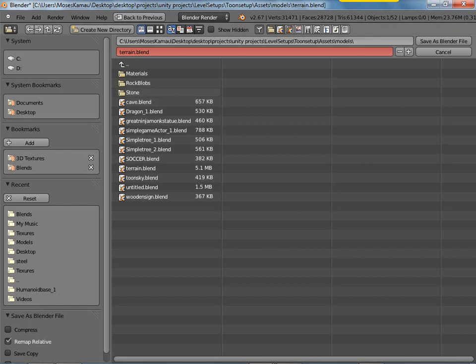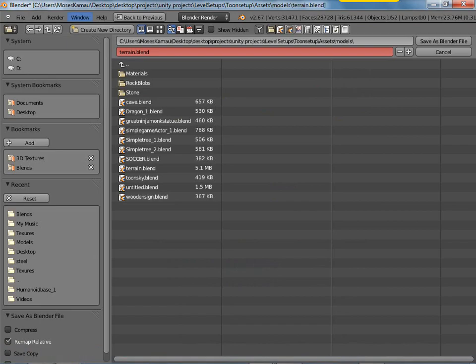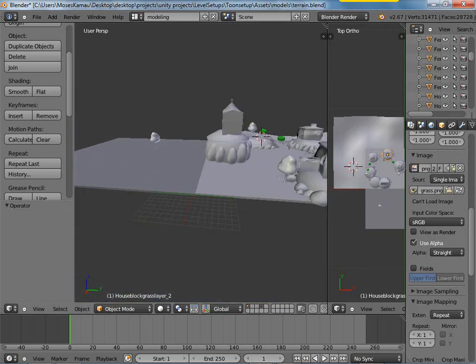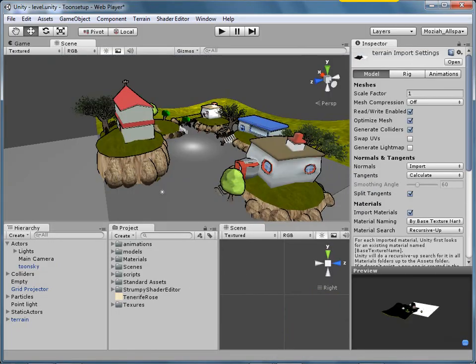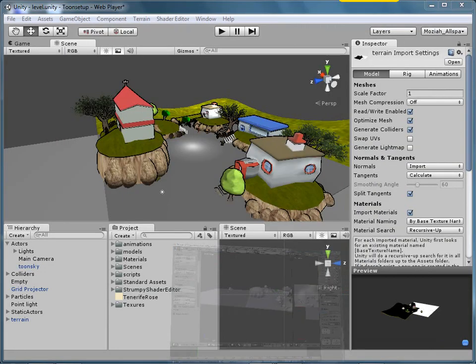inside the Unity folder or the Unity file, so that whenever I make changes to it, for example, let's say delete this, and I go back, you have to save it first. I delete that and save it and go back to Unity. Unity will automatically detect that changes have been made to the blend file, and it will apply it to the file inside Unity.